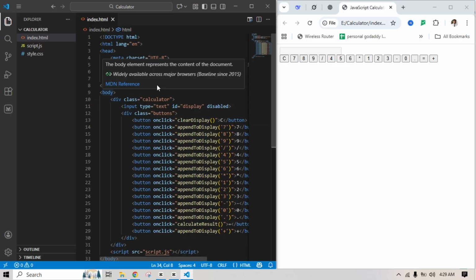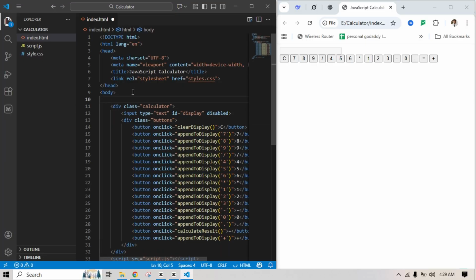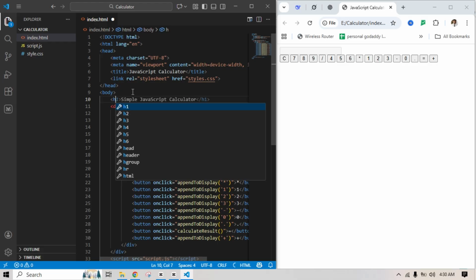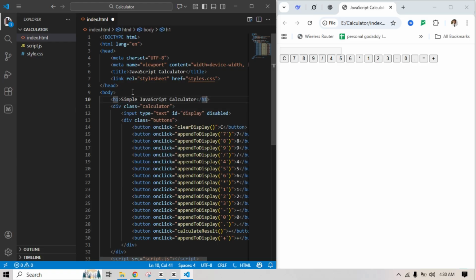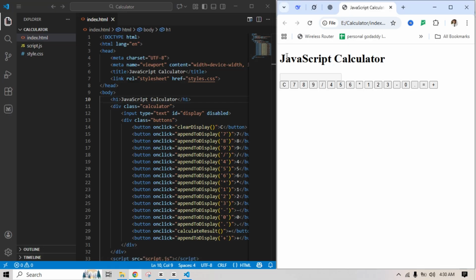And I am adding a heading like JavaScript calculator, and once we reload the page we are able to see JavaScript calculator. Okay, so let's move to the next section, that is CSS.